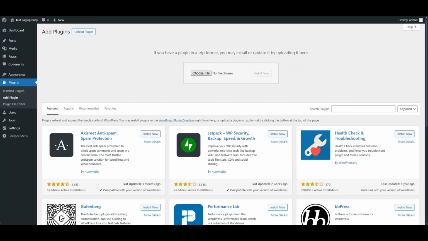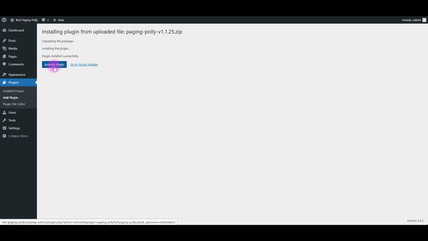And I'm going to grab the Paging Polly zip folder. Again, you will get this when you purchase Paging Polly for the first time. After that, the updates are actually handled in WordPress, so you only need to do this once. Go ahead and hit install now. I'm actually installing a slightly older version so that you can see the update process once we enter in the license. Activate plugin.